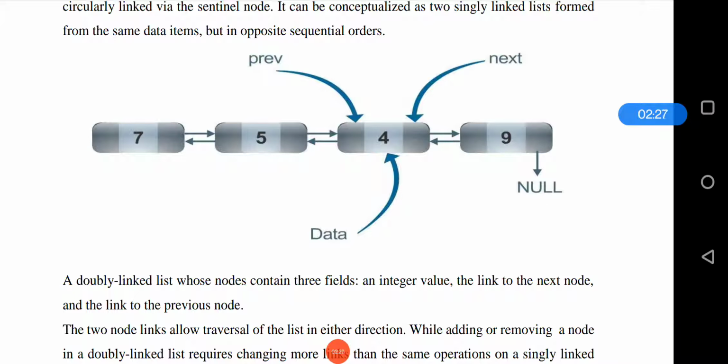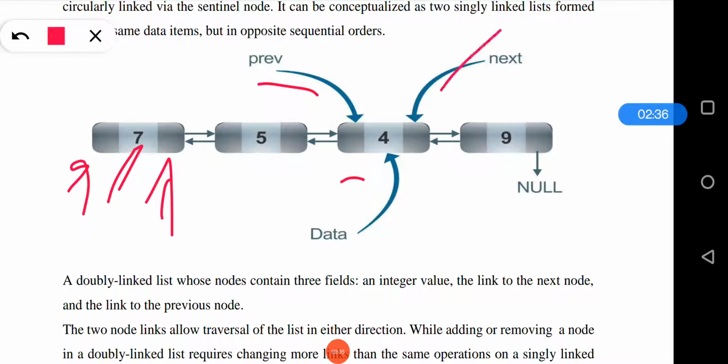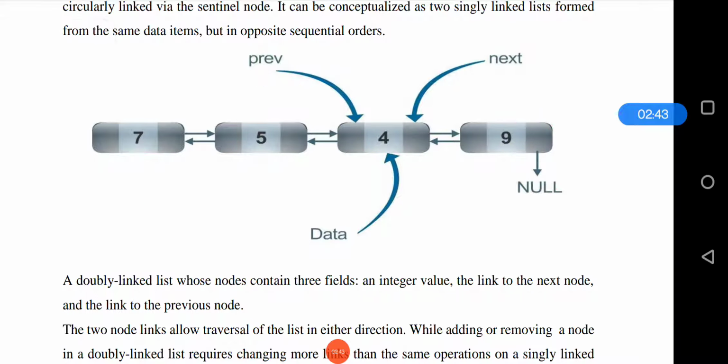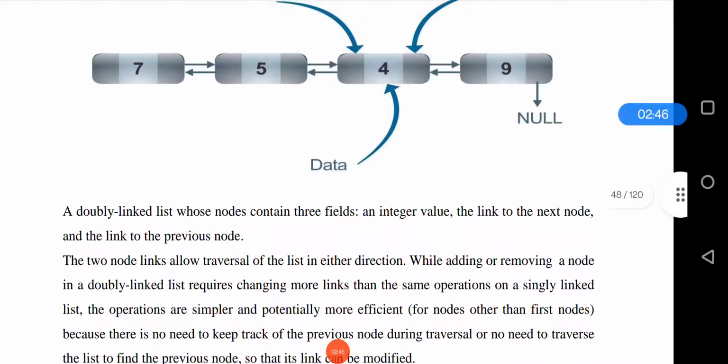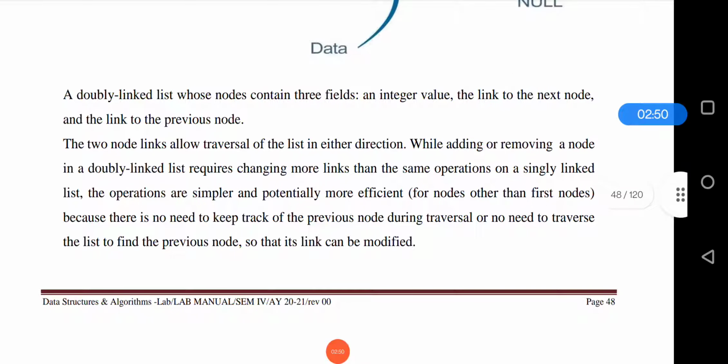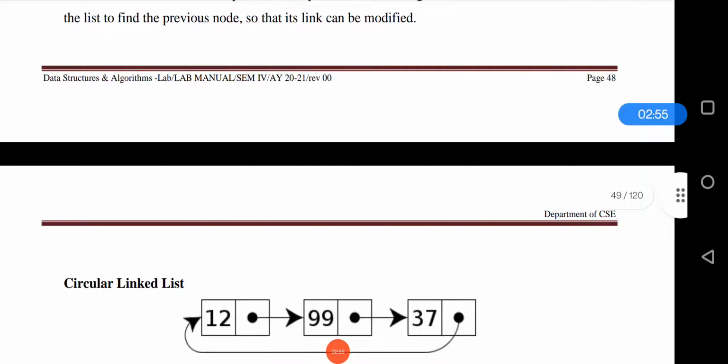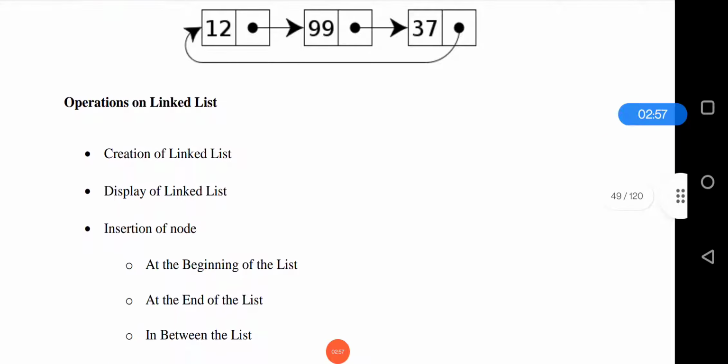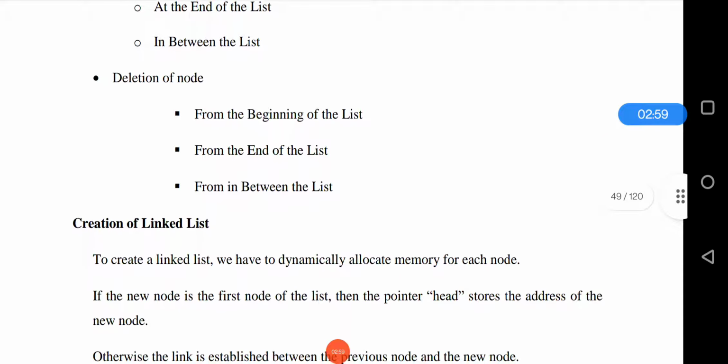See over here, simply see the example. This is the data, this is the previous, this is the next. In the same way, here is previous, it is next, it is the data. As this is our ending pointer, this is null, or we can place a cross over here. So the double linked list has nodes which contain three fields, that is, the integer, a link to the next node and a link to the previous node. These are potentially more efficient as well as simple, and we can easily keep track of the particular nodes.